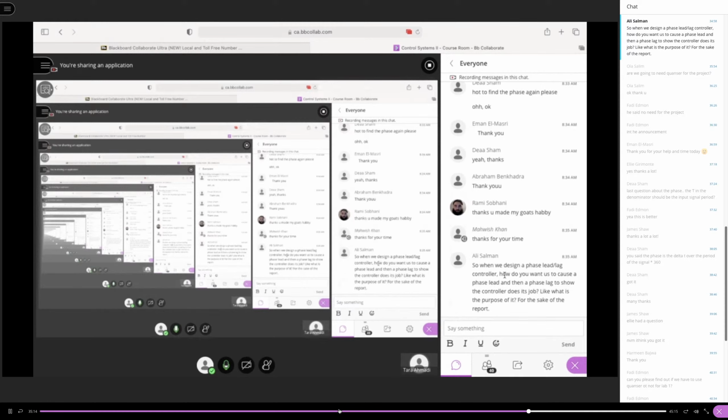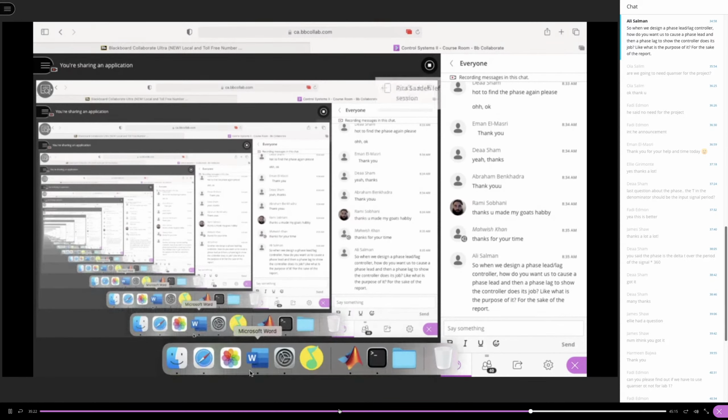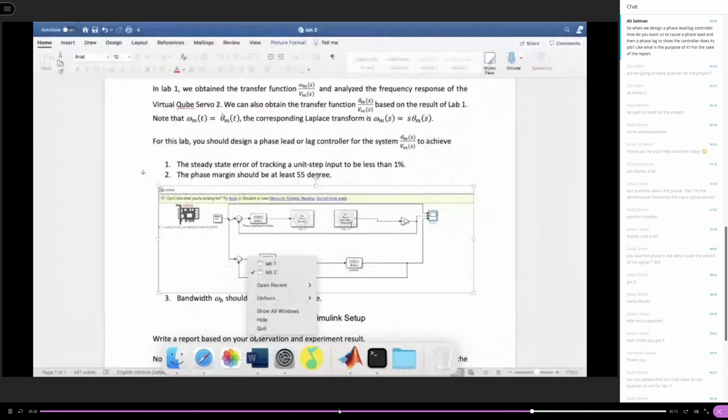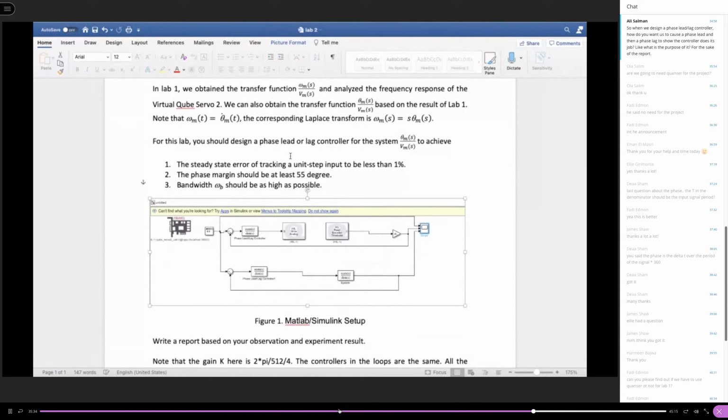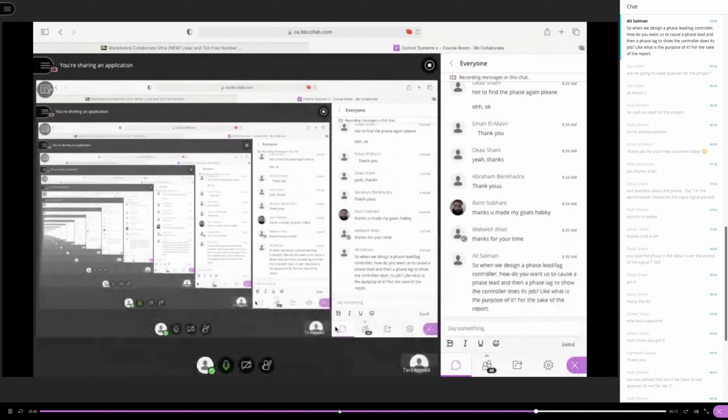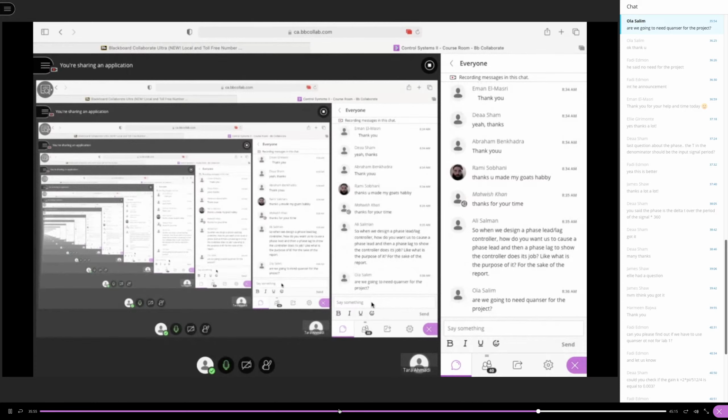When we design a phase lead lag controller, how do you want us to cause a phase lead, then phase lag to show the controller does a job? All right, so the purpose of Lab 2 is, like I said, you just have to make sure that the controller you design can make the whole system satisfy these requirements. I think for this lab, you just have to design either a phase lead or a phase lag controller. It's up to you.